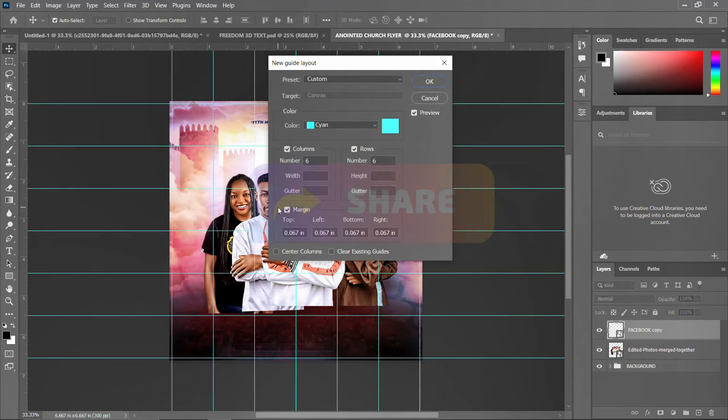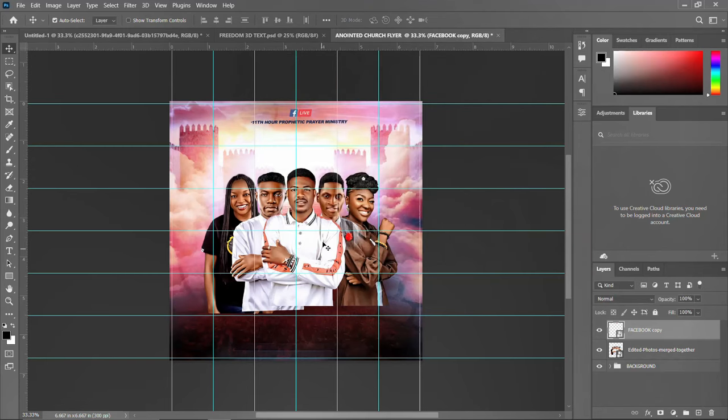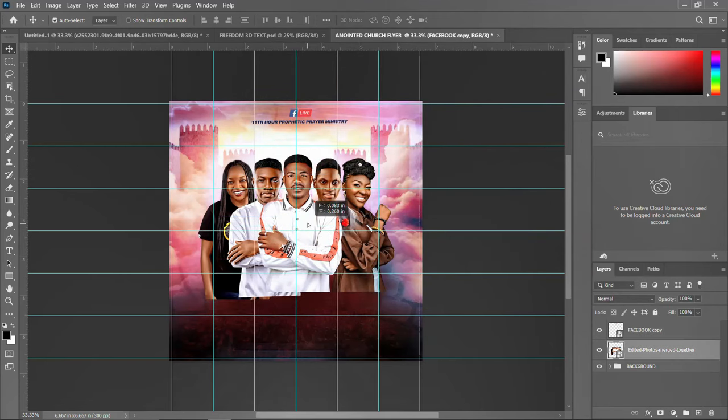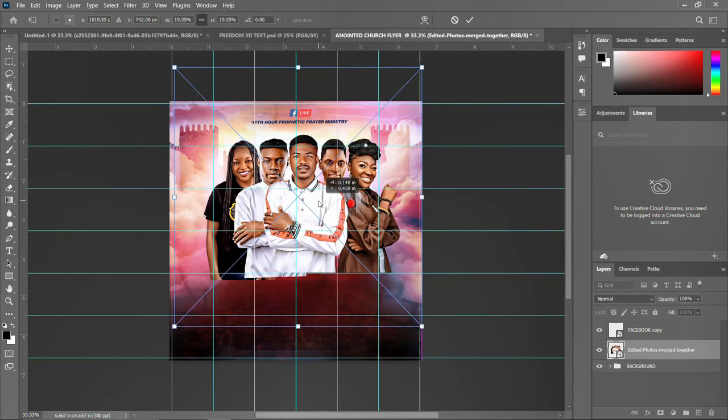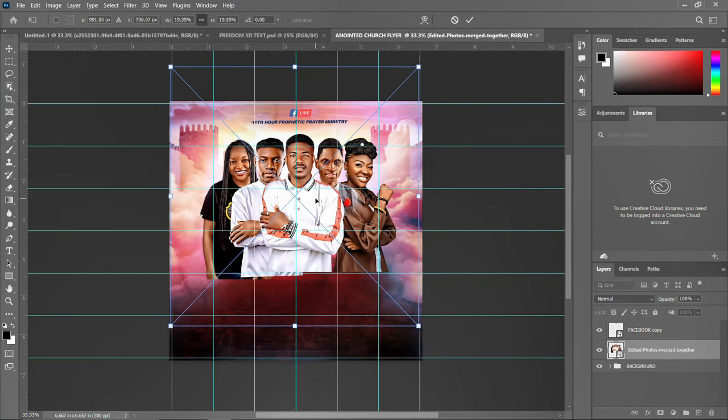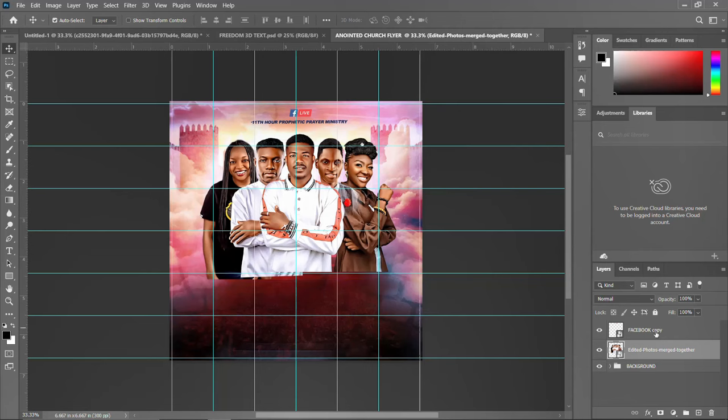Let's go to View, then Guide, and then New Guide Layout, and set it to 6:6. Everything is okay. Then you leave it like this, and just to make sure that you are at the center, Control T, and position it at the center nicely. Boom. Then let's put this in a group, Control G, and call it Logo. That is the church logo.